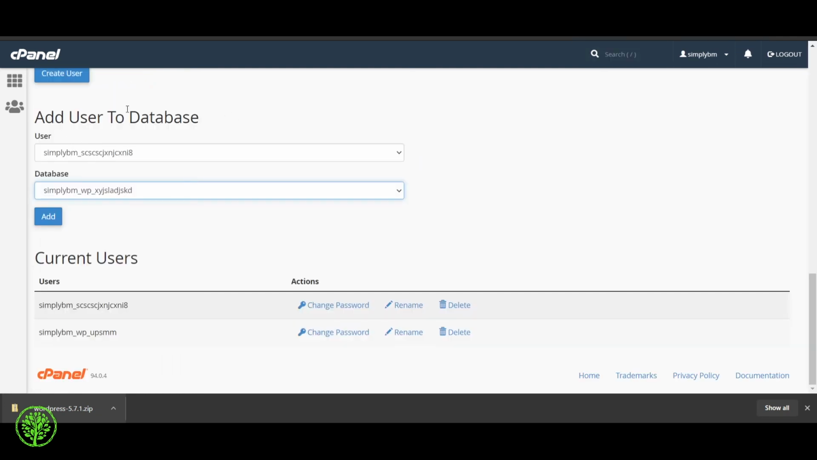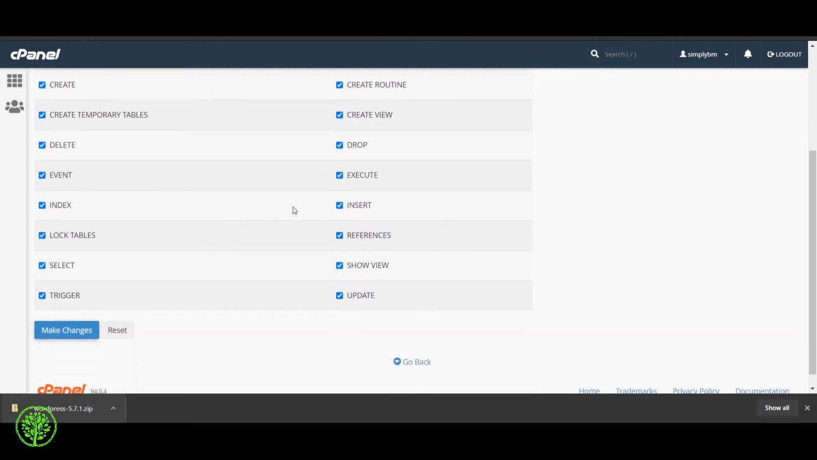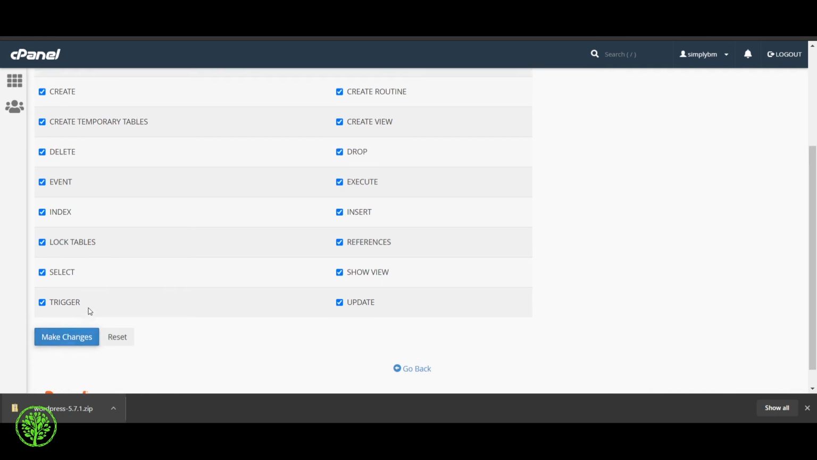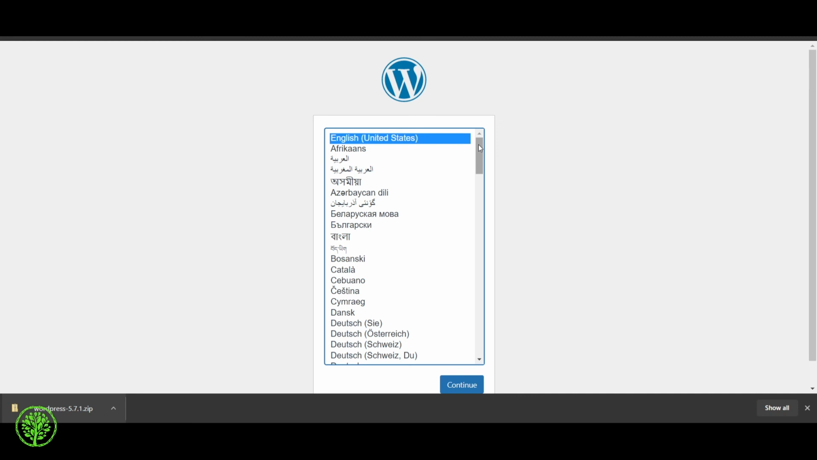So we still need to add the user to the database in order for WordPress to use it. First, go under the user dropdown and select the user we just created. Then select the database we just created and click on add. We want to give WordPress all privileges in order to be able to create and edit files. Click on the all privileges button and then make changes.